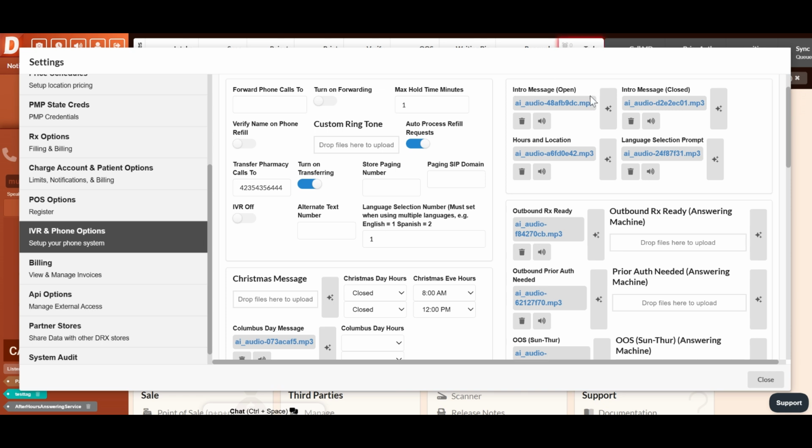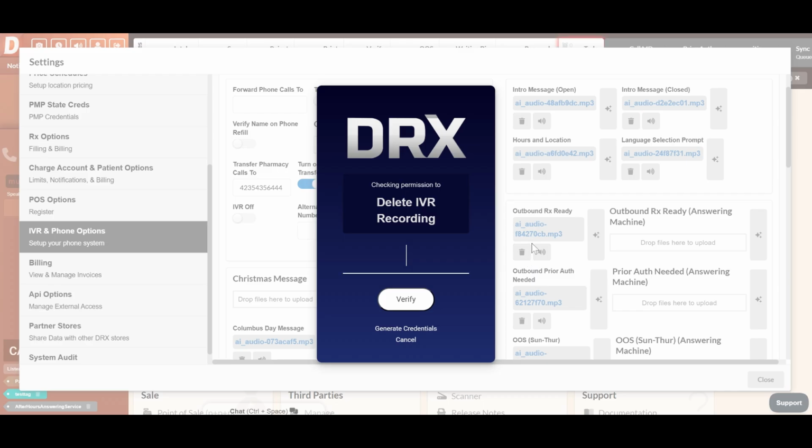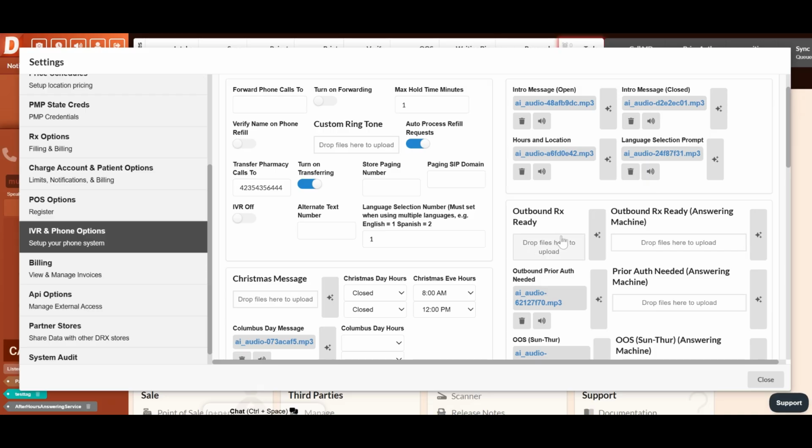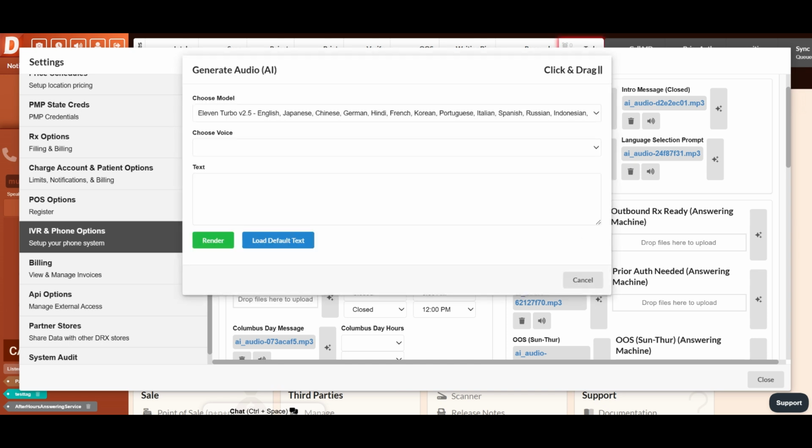All of your recorded messages live here, and you can click on any of these recordings to hear that recorded message. All of these messages are customizable, meaning you can go ahead and click this trash can to remove a particular recording, and you can drag and drop your own MP3 files in here, or you can click on these stars to record your own.